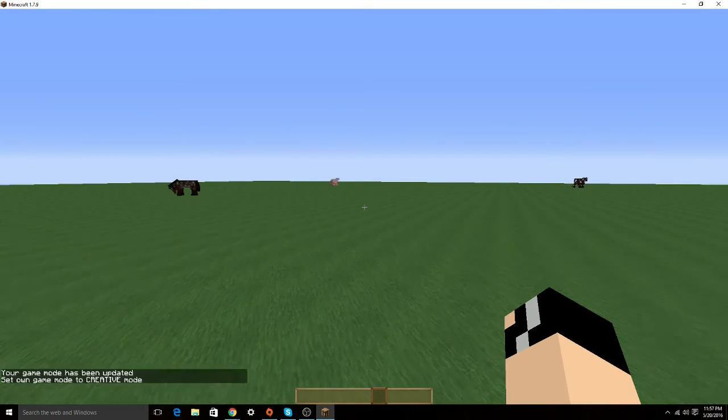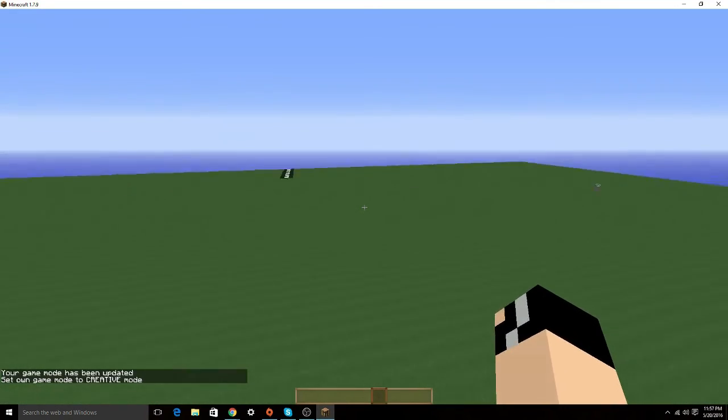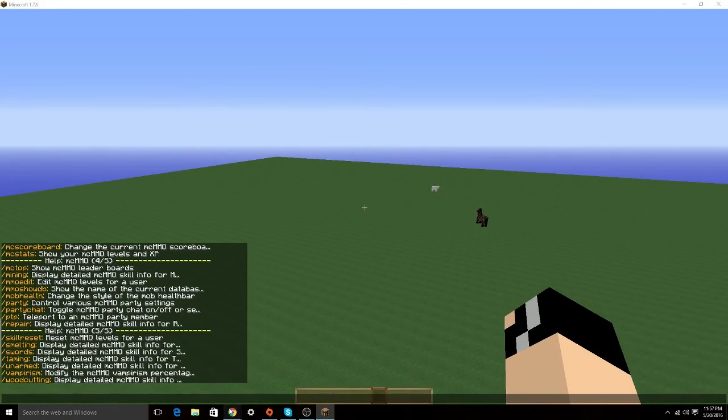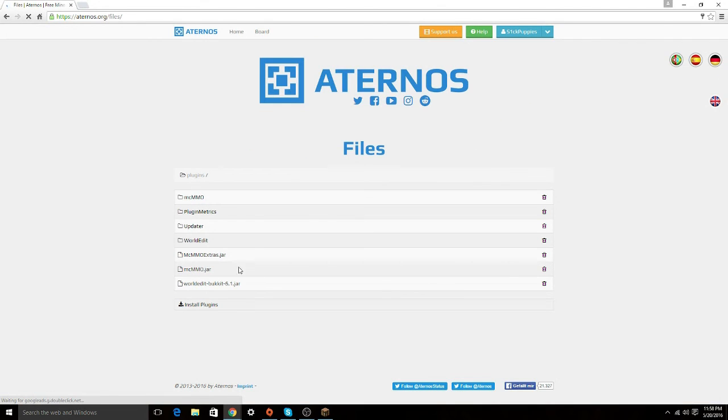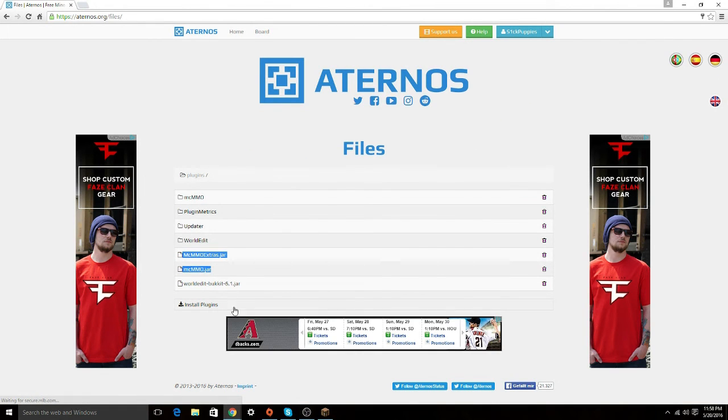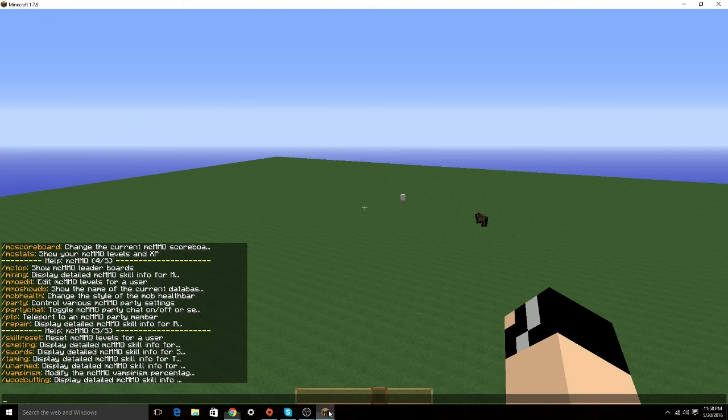I hope you guys enjoyed the video, and if this does not work for you, make sure everything is in the correct version, make sure your CraftBukkit is in the correct version, make sure that your plugins are in the correct version, okay? And also make sure that your Minecraft is in the correct version.